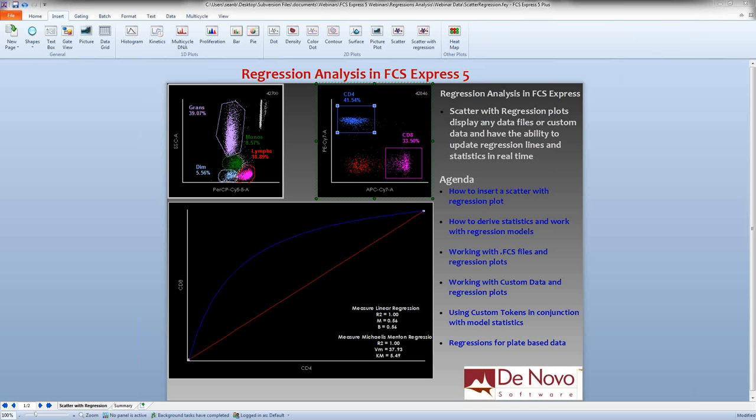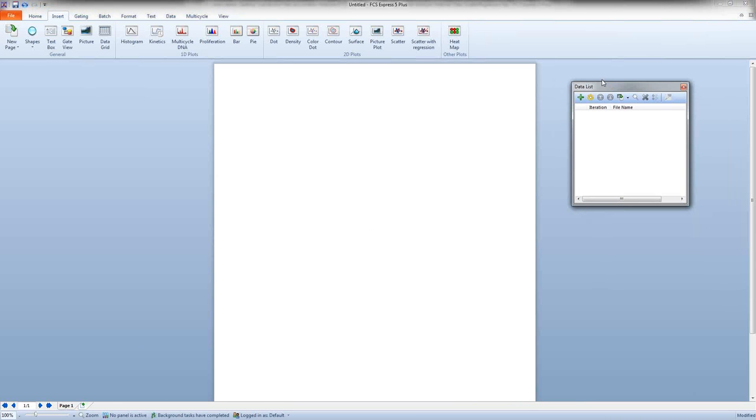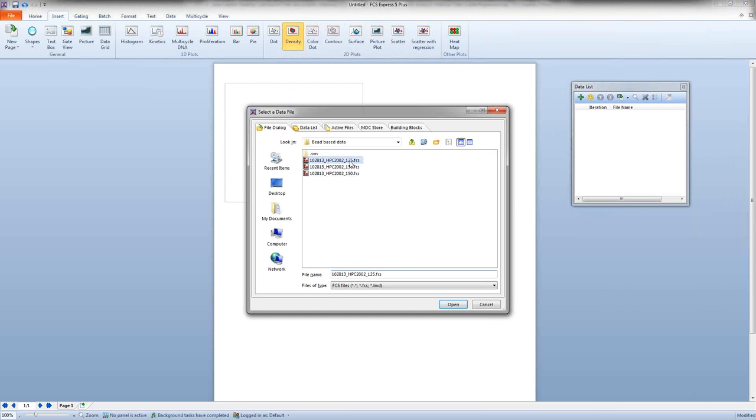So again, with our agenda today, we're going to be showing you essentially 3 examples in this webinar. The first one that I'm going to start with is working with FCS files directly. And we're going to look at some bead-based data to analyze in the scatter regression plot. So first I'm going to insert a density plot so we can take a look at what this data looks like. And you can see here I have 3 files for analysis.